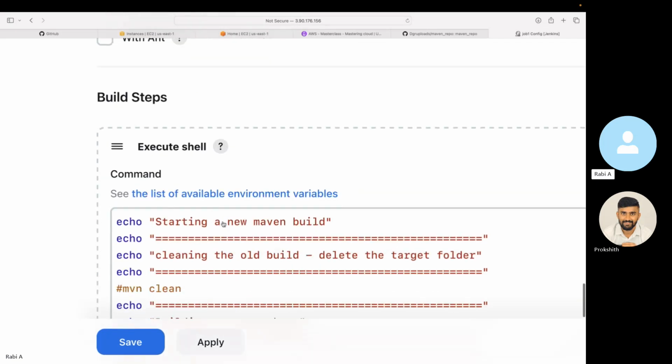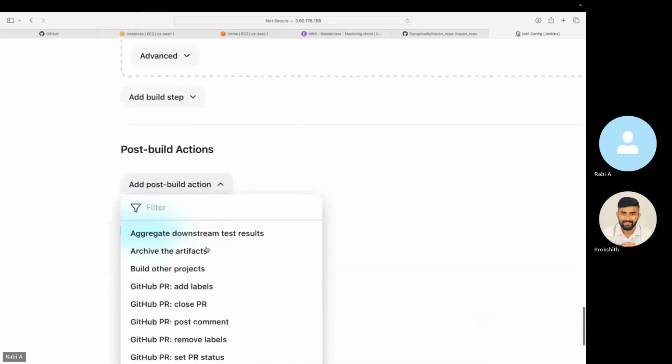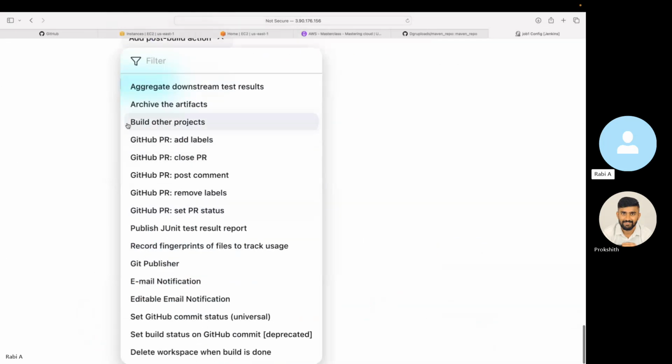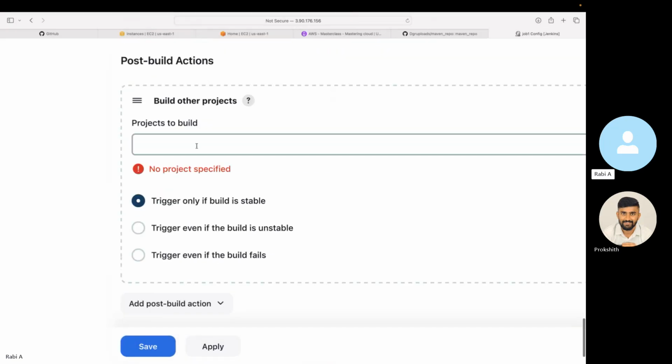Likewise here, if I go to the post build actions, you should see here build other projects. So I can specify the job. So like in this case, let's say job 5 and job 6. So this becomes my downstream jobs. So job 4 will execute and then it will trigger my job 5 and job 6. So this is basically your upstream and downstream jobs. So whenever we have multiple jobs, we'll have these upstream and downstream job associations.